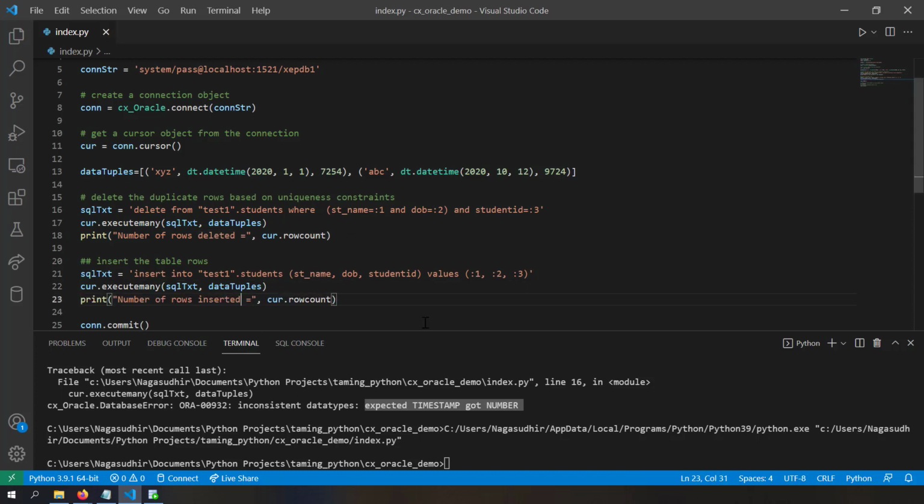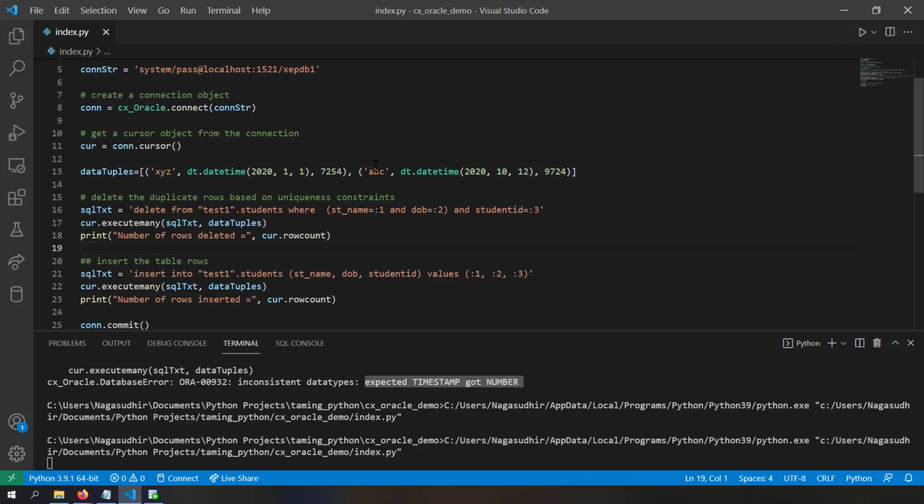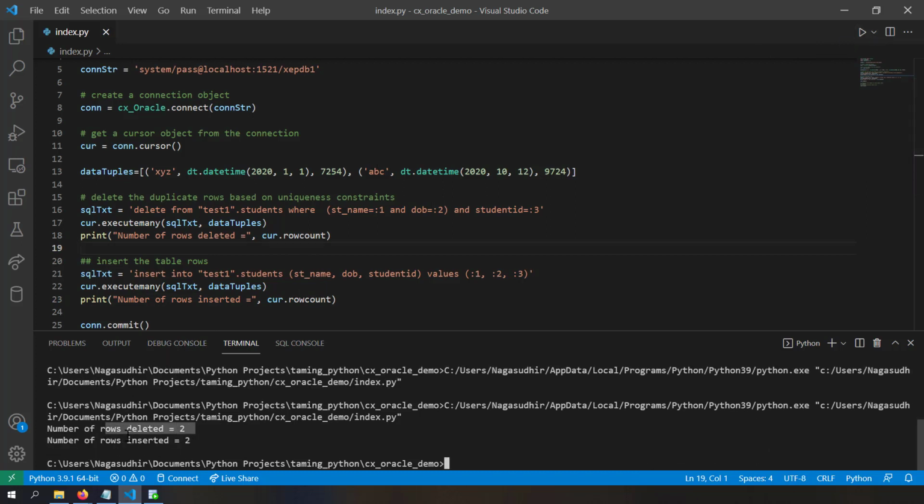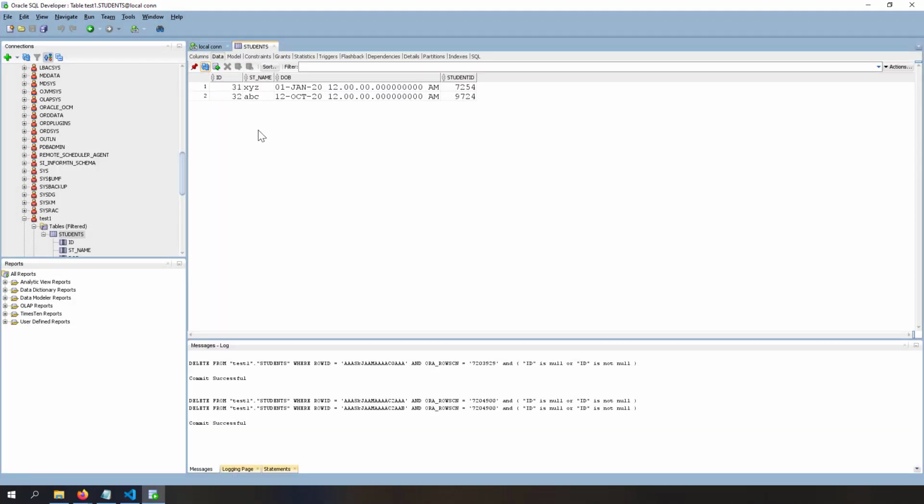So what we are doing here is, after the cursor execution, CX Oracle stores the number of rows which are affected. In this case, number of rows which are deleted in the cursor.rowcount and the number of rows which are inserted in this cursor.rowcount. So let me try to save this and run this. And here you can see number of rows deleted was 2 and number of rows inserted was 2. So if I reload this, you can see new row numbers.